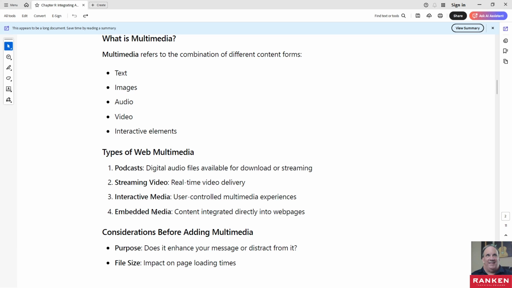And we'll look at some examples on that. So considerations before adding multimedia: purpose, does it enhance your message or distract from it? Don't just add it because you can add it. Make sure that it's enhancing the message you're trying to get across on the web page. And also, the file size can impact page loading times and everything else.